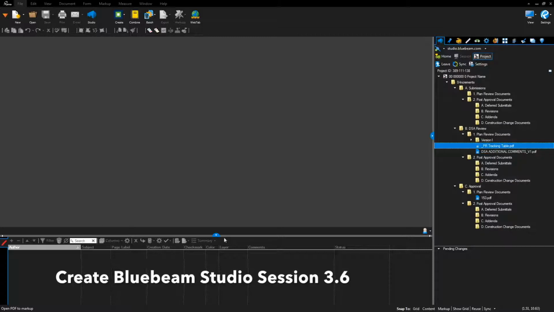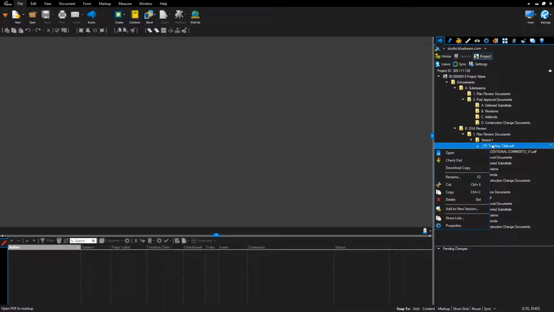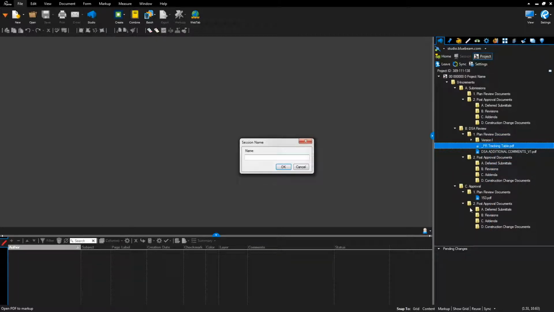Create Bluebeam Studio session. Right-click on the PR tracking table. For increment files, select the Increment PR tracking table. Click Add to New Session. Name session Office _ application number, plan review, project name. Click OK to create session.